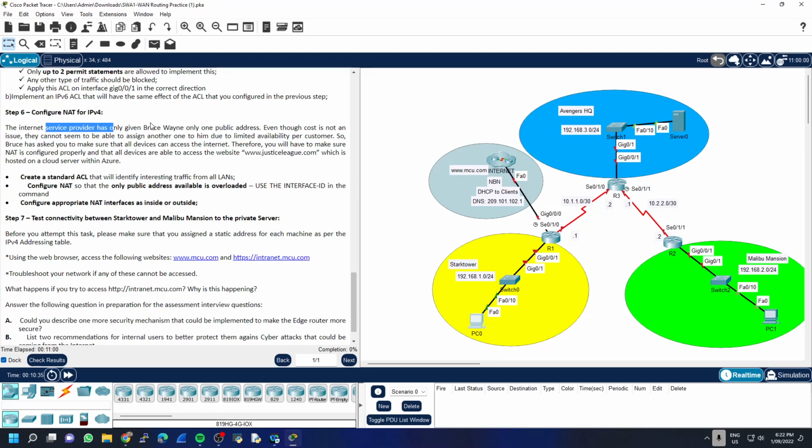And then you have to configure NAT for IPv4, create a standard ACL that will identify the interesting traffic. So that basically means the traffic for all the local area networks has to be translated, because otherwise they won't be able to access the internet. And configure appropriate NAT interfaces, inside and outside.